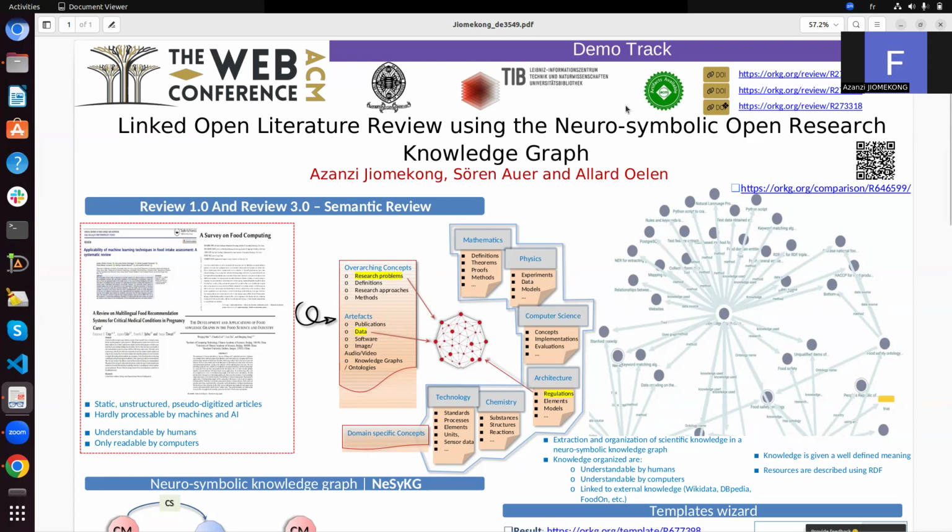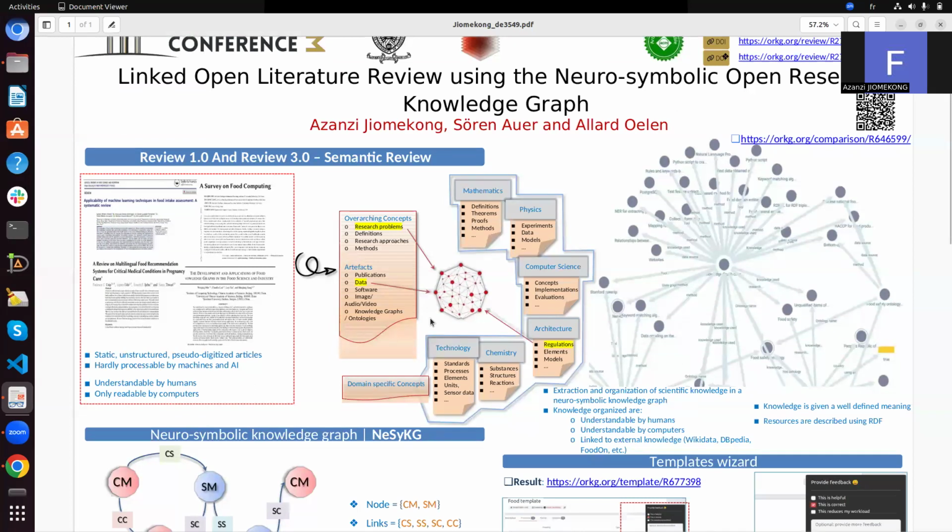This work received the artifact availability badge, and you can have access to several resources that are present here. In fact, the way scientific papers are published today resembles static web pages. We call it Review 1.0 because these are static resources, unstructured and so digitalized that they are hardly processable by machine, only readable by humans. In this work, we propose to pass from this Review 1.0 to Review 3.0, that we also call semantic review.